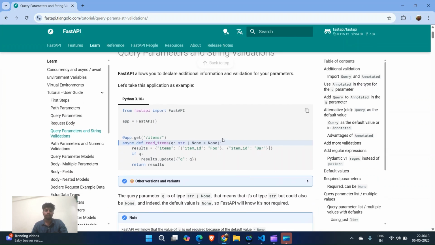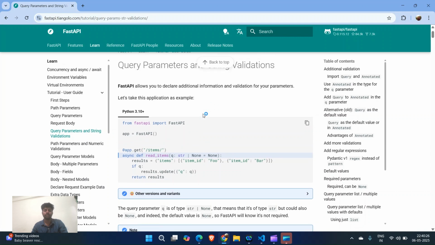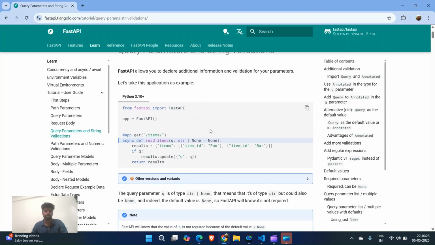See, FastAPI will give you many options. It's a framework, right? So it will give you many options. Like earlier we did what are query parameters, what are path parameters. Now apart from that, we can do some validations also. Like in these examples, you can see.